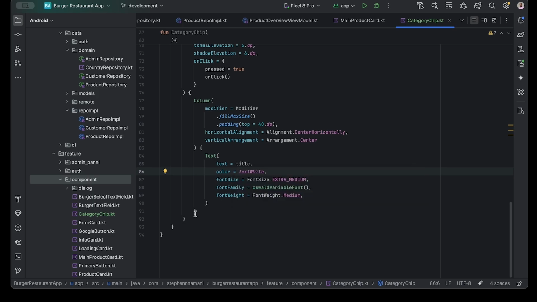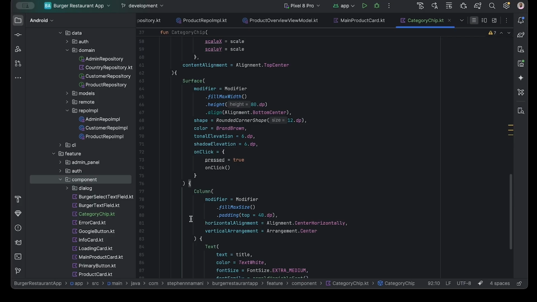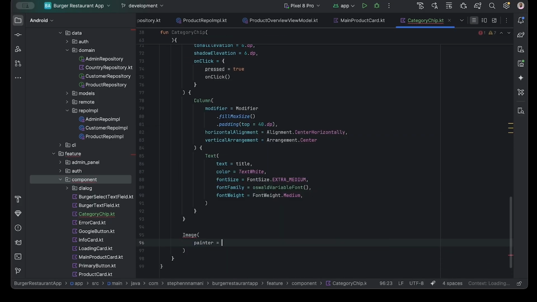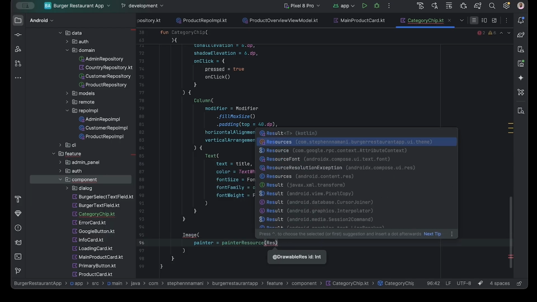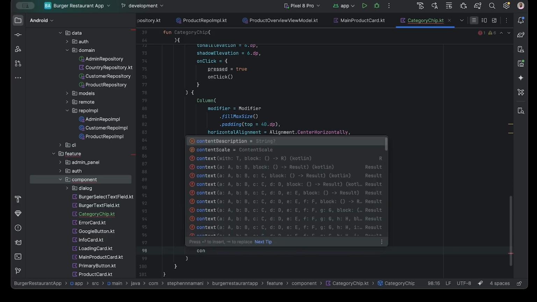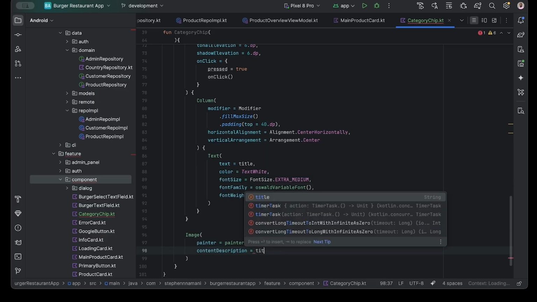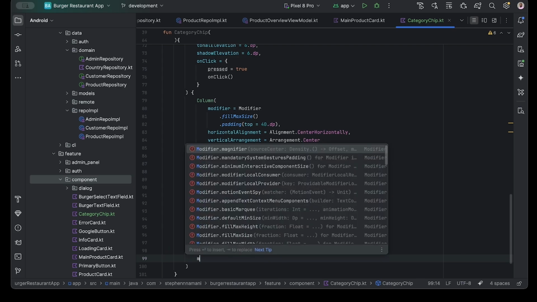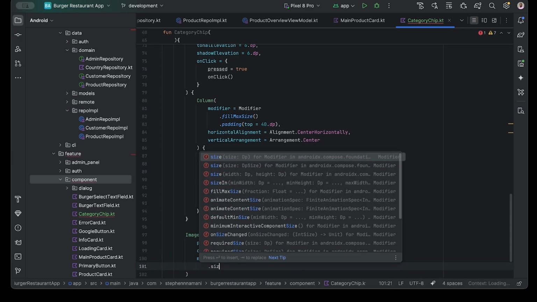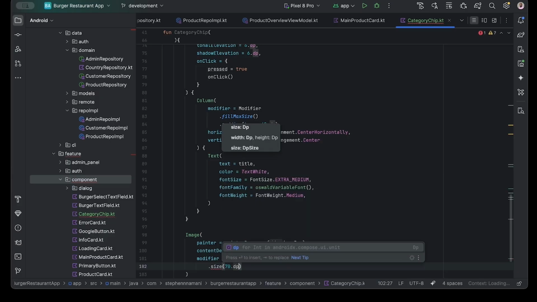That's the text. Then outside that column, so outside the entire surface, we're going to add our image, and our image will have our painter resource, and we call our resource icon dot, we will pass our icon res, which is the parameter we created up there. Yeah, just like that. Then our content description is just going to say the title of that category. Then we'll use our modifier dot size, no size, not scale. We set our size to 70.dp for that icon.